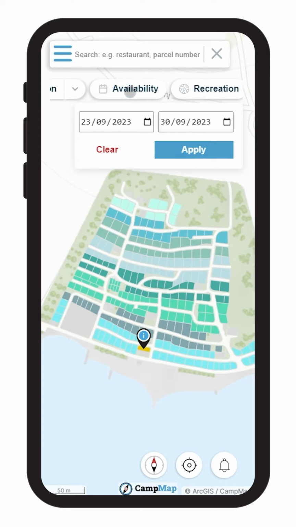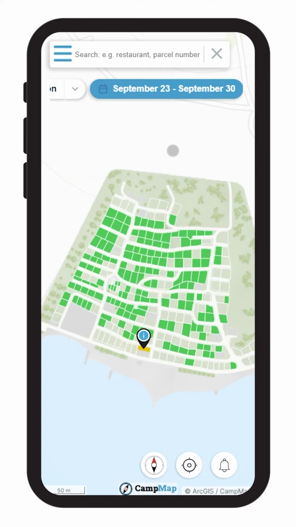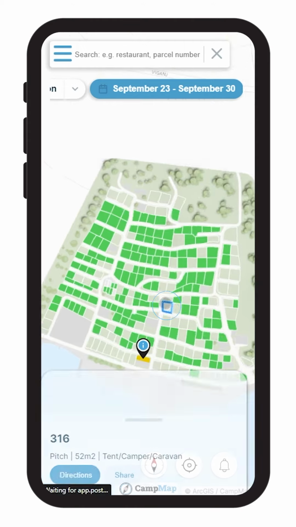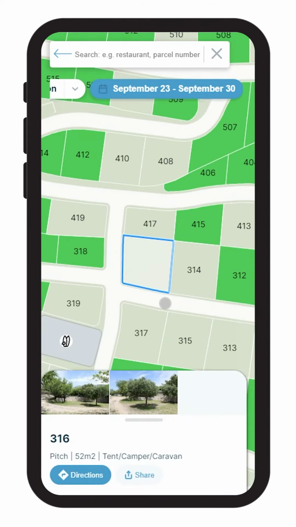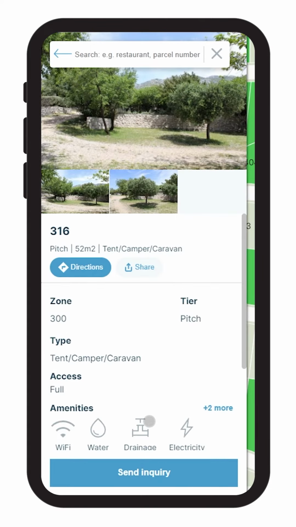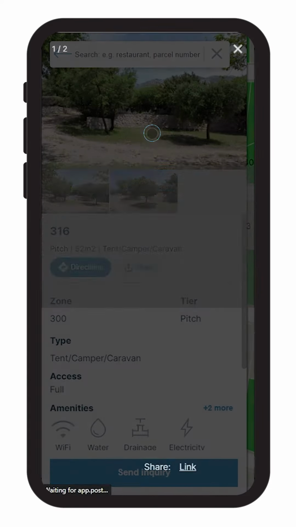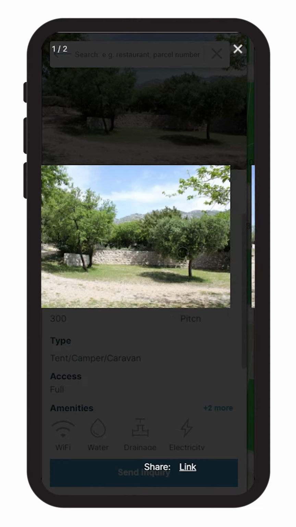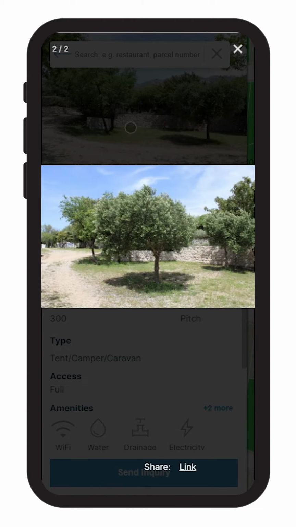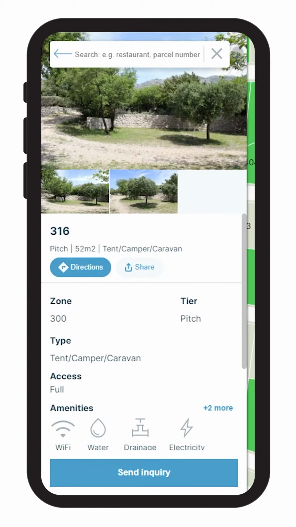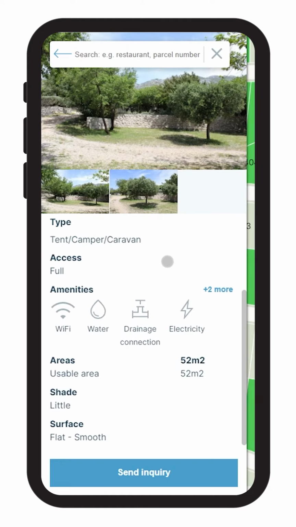Selecting arrival and departure dates makes it clear what is available. By selecting, more information is presented in the sidebar. The image library is easy to navigate. Further details and amenities provide the guest with everything they need to know to decide to book a stay with you.